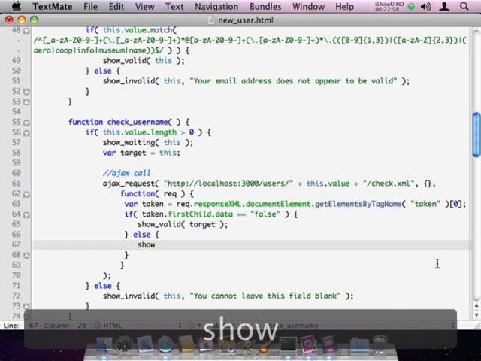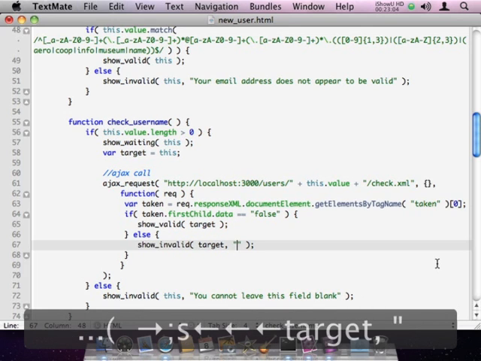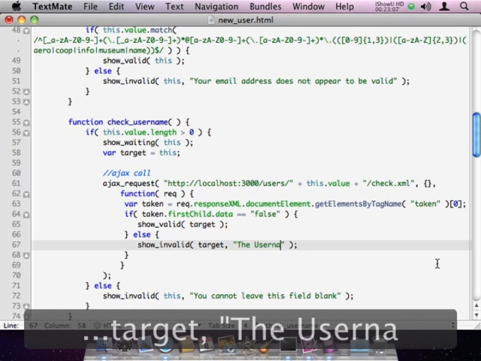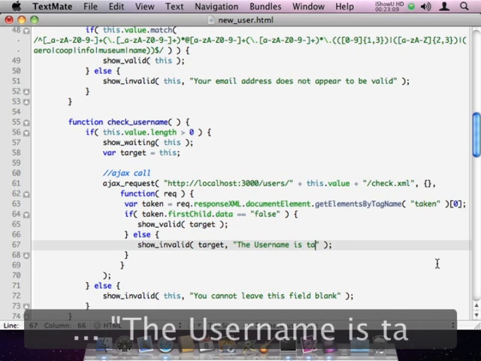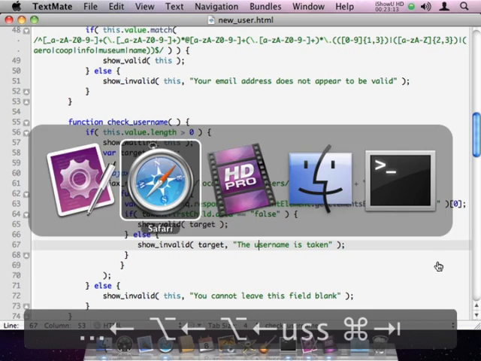If false is not there, then we're going to show invalid. All right? We're going to pass it target, along with an error message. I'll say that username is taken. For some reason that capital U right there is bothering me. So let's see how that works.